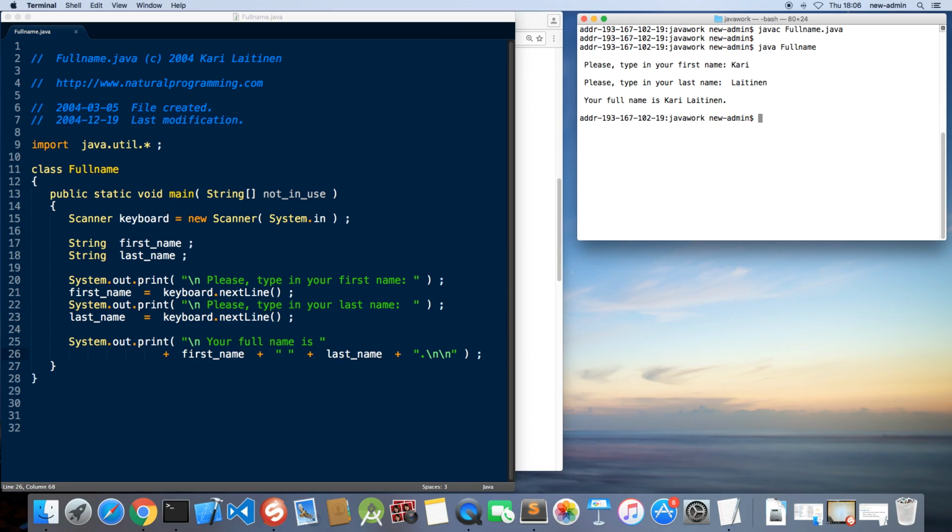So here is the source code of the program, and again we have the usual things. We have the class definition here, and then we have the main method, and we have this import statement, and we specify the scanner to read the keyboard. And then we have here two string variables or string object references. So we specify them with the word String, and then we give the name as usual.